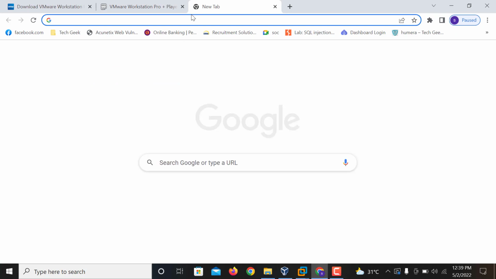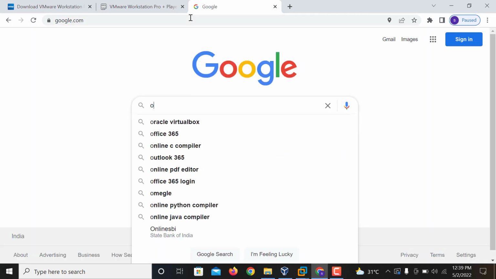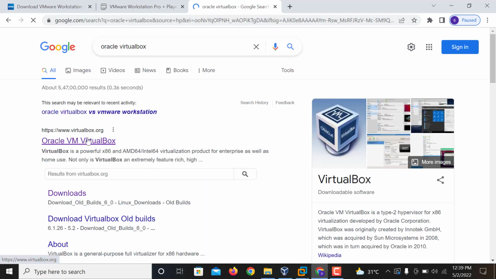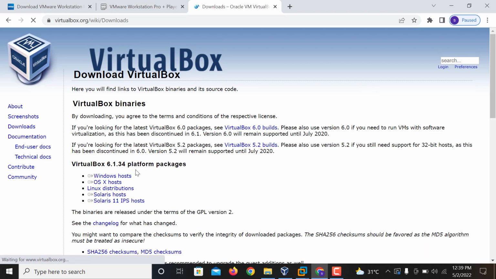And next we can go ahead and check how to download Oracle VirtualBox. Just simply type Oracle VirtualBox and click on this download button. Once we get this, we have the download here. Just click on this download. It starts downloading. I'm not going to do the download because I have already downloaded and installed it here. So this is very simple.